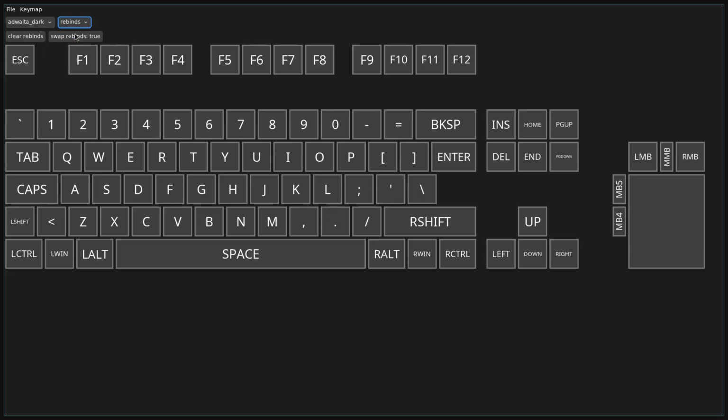So when you go to the rebind section, it looks kind of like this. You have all these keys, right? And when you want to make a rebind, you just press on the key and type another key. You see it swapped these two keys because I pressed T. You can disable this feature by disabling the swap rebinds option. So now if I type Q again, it won't actually switch it back. You have to manually put it back.